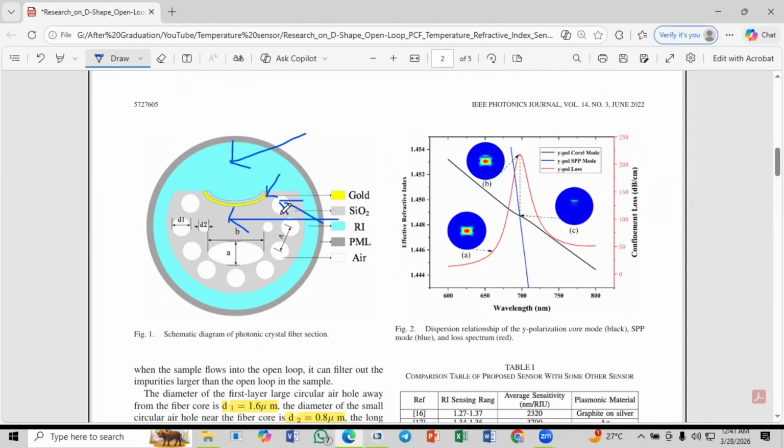So how does a photonic crystal fiber work? In a photonic crystal fiber, there are two different things: one is the core and the other is the cladding. The light passes through the core. The refractive index of the core is very high compared to the air hole. The refractive index of air is 1, and the refractive index of the core, the silica or silicon dioxide, is quite high.